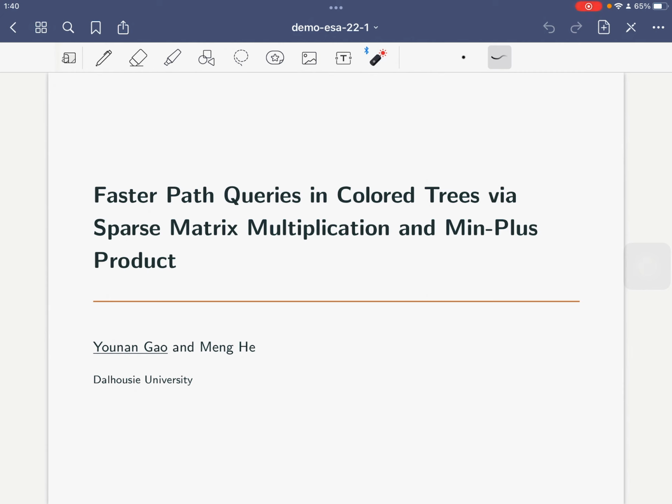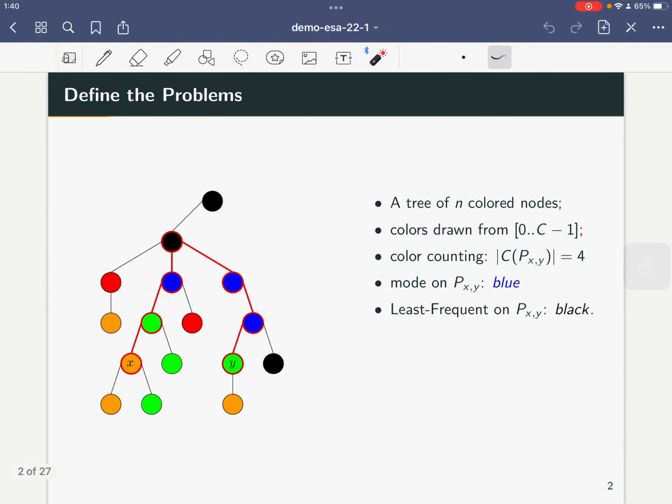First, let me define the problem. The input is a tree with n nodes. Each node is colored in one of c different colors, where c is an integer between 1 and n. Given a query path p sub xy decided by a pair of nodes x and y, we compute the number of colors on the path. In this example, the number of colors on the query path is 4.